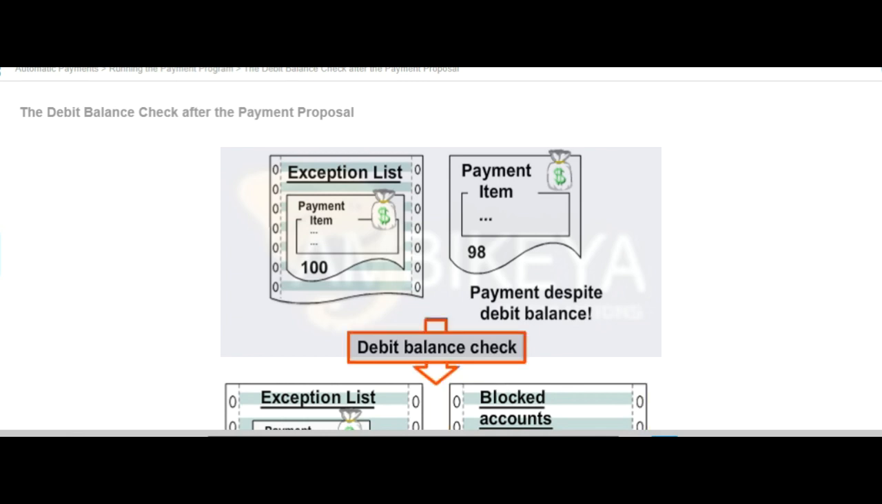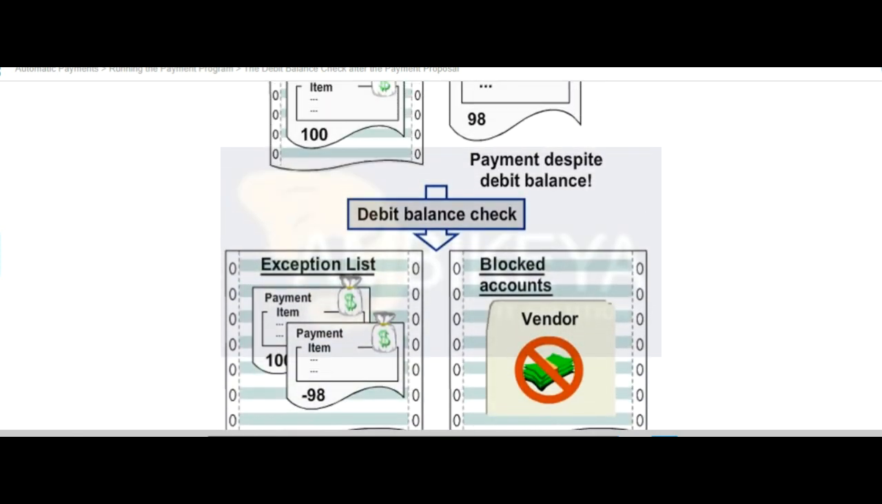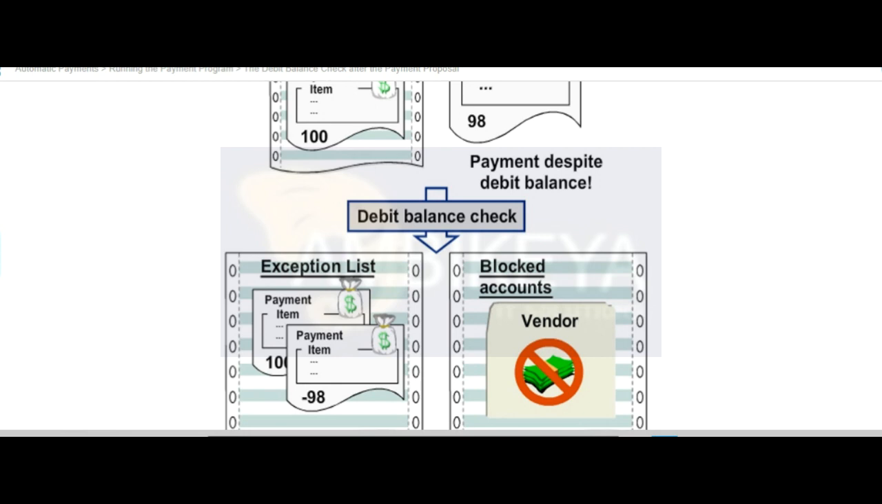The debit balance check program places those accounts which have a debit or credit balance less than the minimum payment amount on a list of blocked accounts. Further, the payments for the blocked accounts are not made in the subsequent update payment run with the same payment run identification. Therefore, the blocks can be removed by creating a renewed payment proposal, or the blocked accounts can be released manually. The debit balance check is carried out with program RFF110SSP.